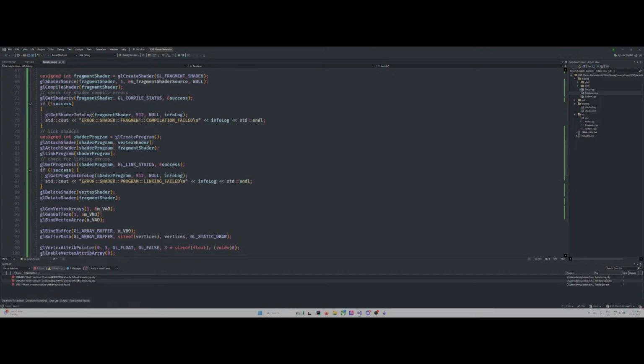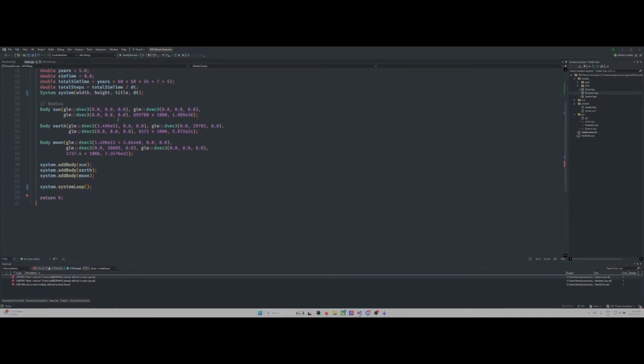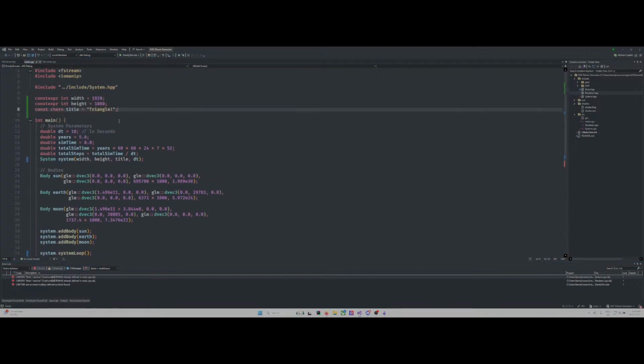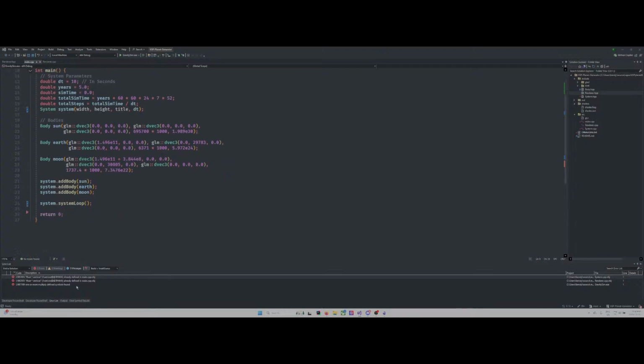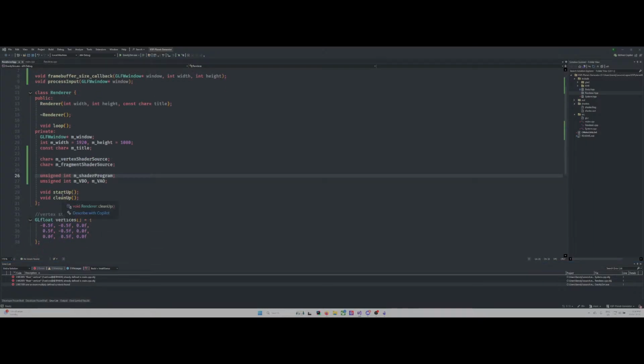Overflow, vertices already defined. What do you mean already defined? Where the freak is it already defined? Vertices is apparently... I can't speak. Apparently already defined in main.